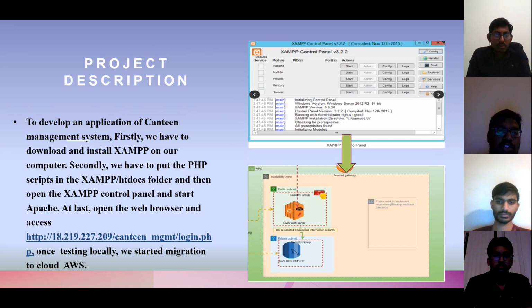Here is the project description. The project is to develop a canteen management system application. Firstly, we download XAMPP on the computer. Secondly, we put the PHP scripts into the XAMPP htdocs folder. Then we open the XAMPP control panel and start Apache. At last, we open the web browser and access this URL. You can open this URL anytime, anywhere, and with this URL you can see our project, which was done by our team.